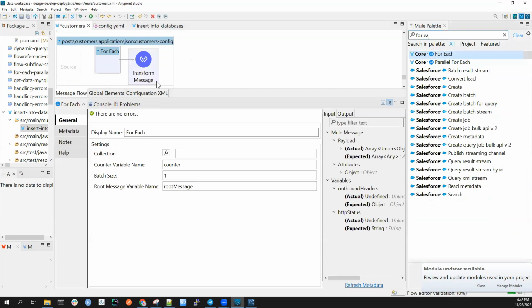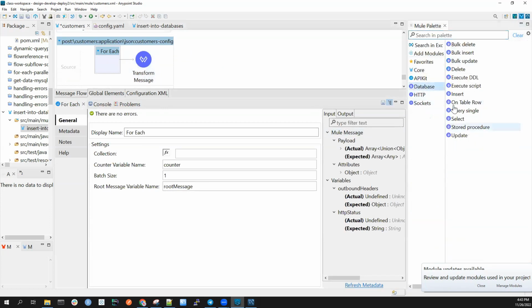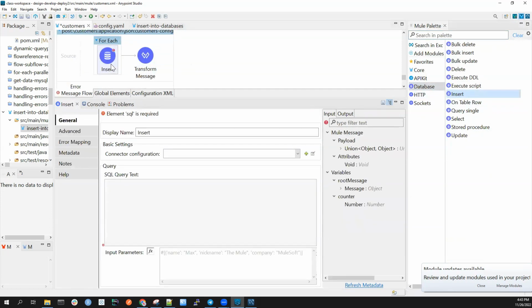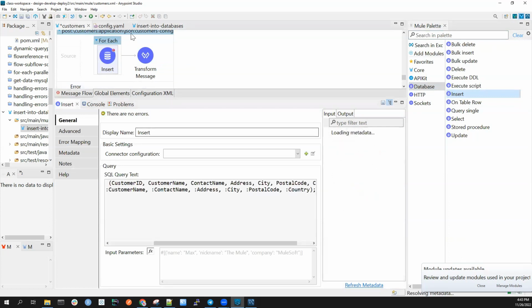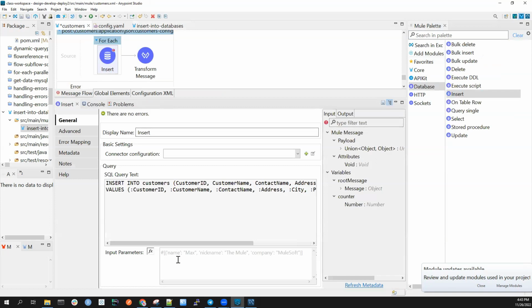Bring it here, and under it from the database module, just bring insert. So it is going to iterate over each record. Now I can copy the code, paste the code here, and in this part we specify the key value pairs. So I will explain this.